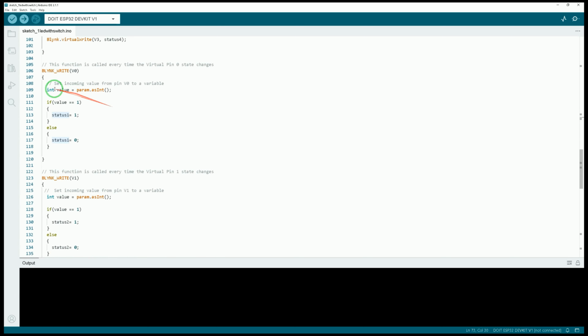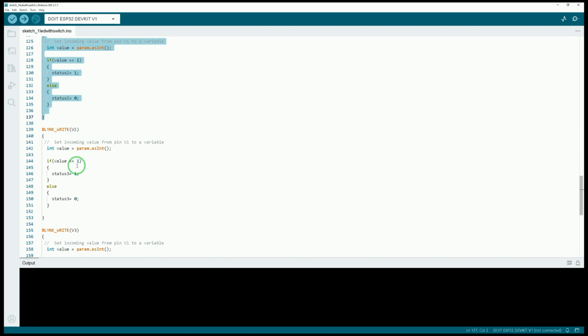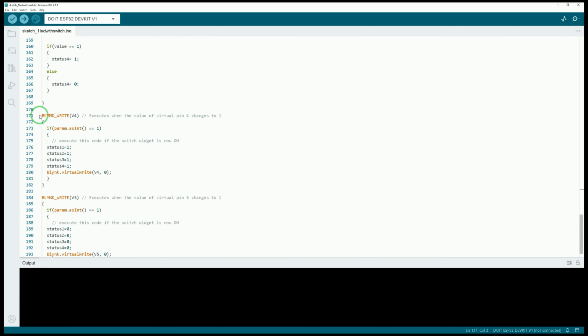We have similar functions for virtual pin number 1. This function is called every time the virtual pin 1 state changes, and the same for the rest of the virtual pins. For virtual pin 4 and virtual pin 5, we have different actions.